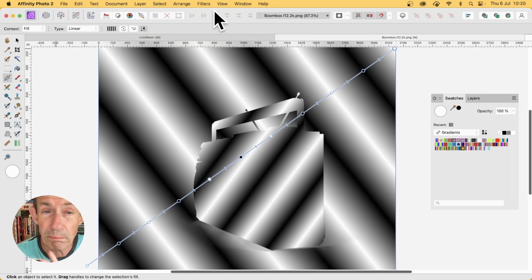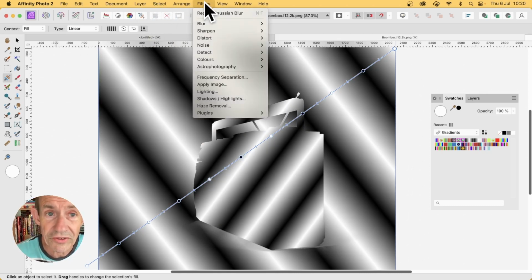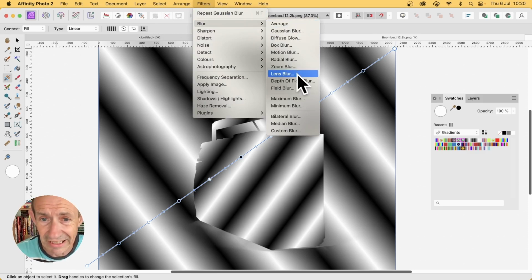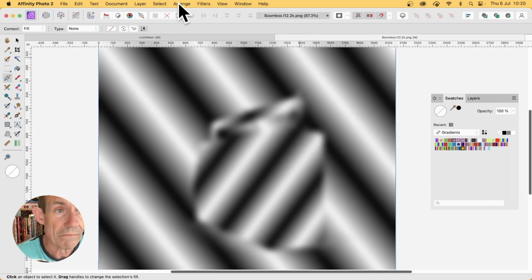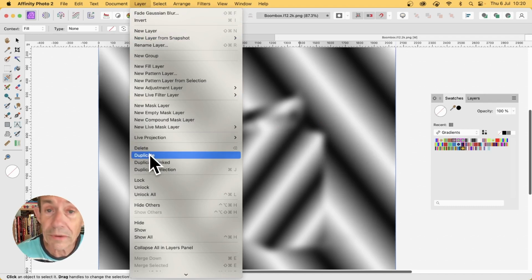I can then blur this. So I'm going to go to Filters, Blur, and you could use any number of blurs. They all have their advantages and disadvantages. So Gaussian blur, and I'm going to about 20. Don't want to push it too far. You don't want to lose that boombox design. Click Apply. Go to Layer and Duplicate.